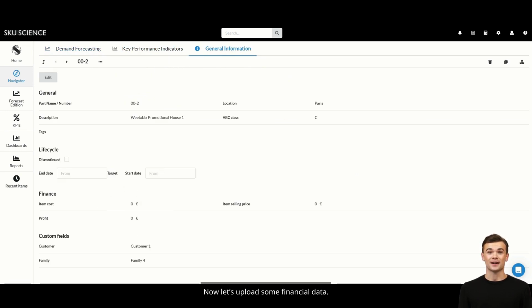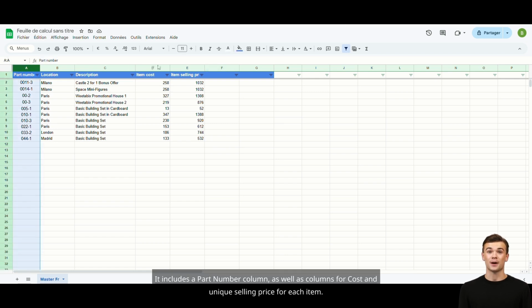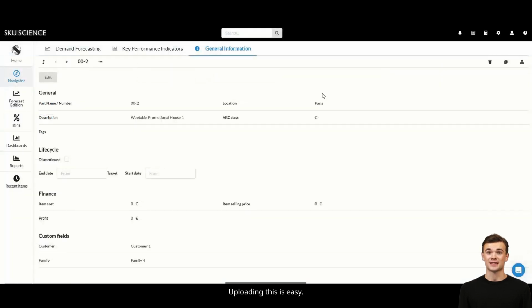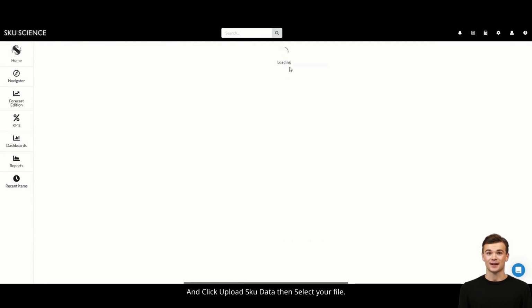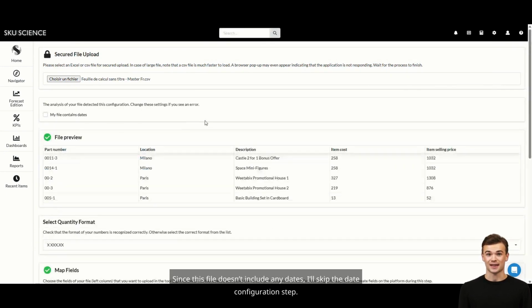Now let's upload some financial data. Here's a sample file I'll be using. It includes a part number column, as well as columns for cost and unique selling price for each item. Uploading this is easy. Go to the Data Upload wizard and click Upload SKU Data, then select your file. Since this file doesn't include any dates, I'll skip the date configuration step.